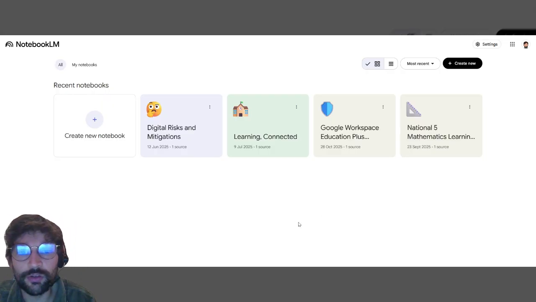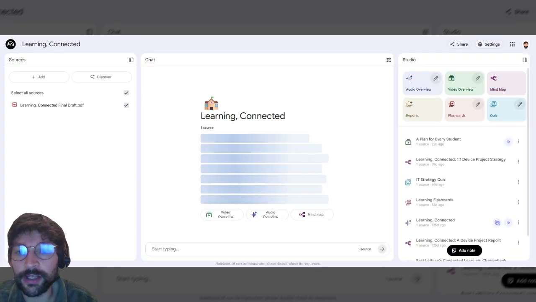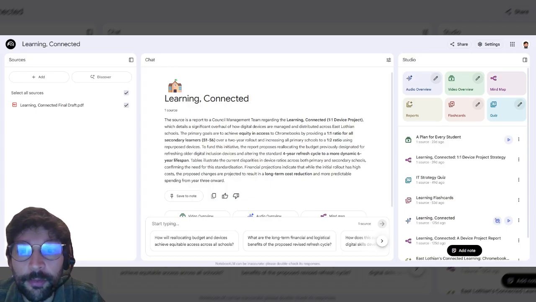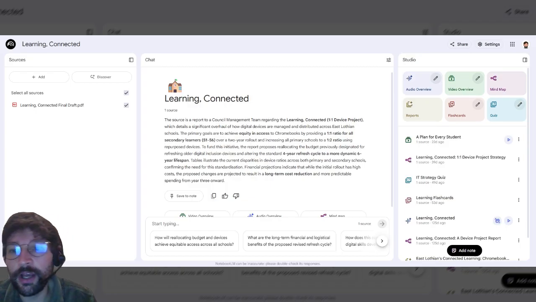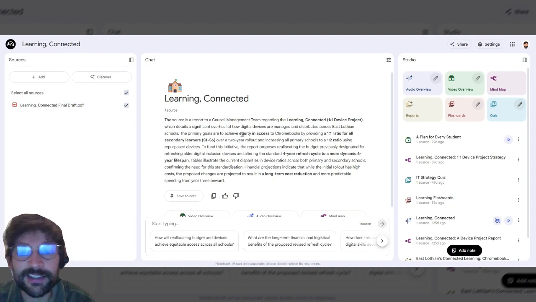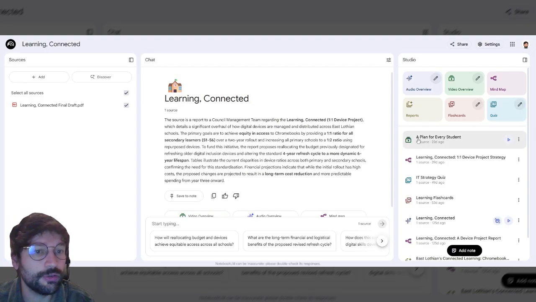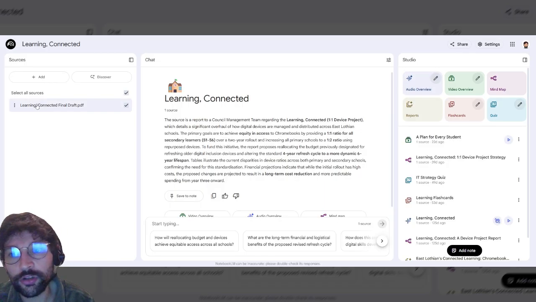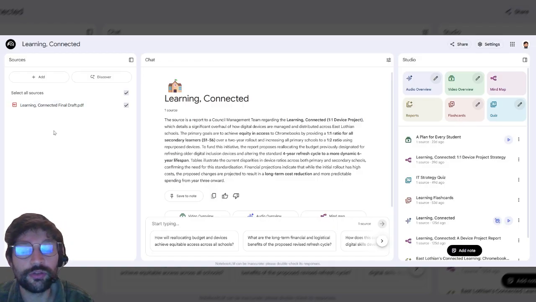So for example, I'm going to use a Learning Connected project, which is a project that we've been putting together for schools related to Chromebooks. I've uploaded a 26-page document in PDF format, and it's given me a short summary. But what it also allows me to do within the Notebook LM Studio is it gives me all of these other options too. So I can create an audio overview, which is fundamentally a podcast. It's hosted by two people, and they discuss the document that you have uploaded to Notebook LM.